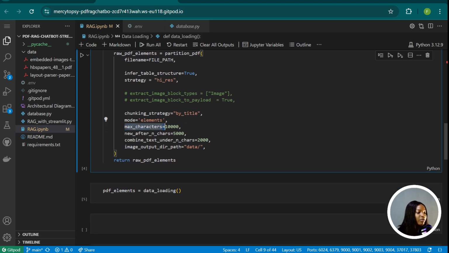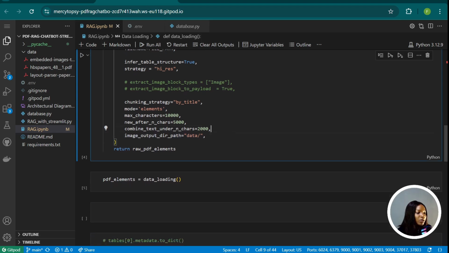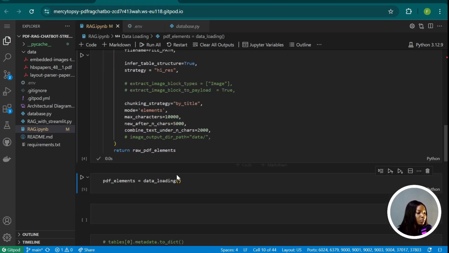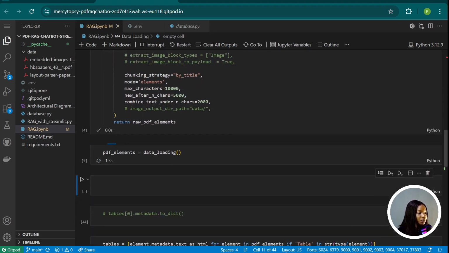And I also have the maximum characters. This is how we actually chunk, so it's also very necessary that we specify that. This is also not required for this scope because we are not dealing with images. So I'm going to run this function and I'm going to call it.